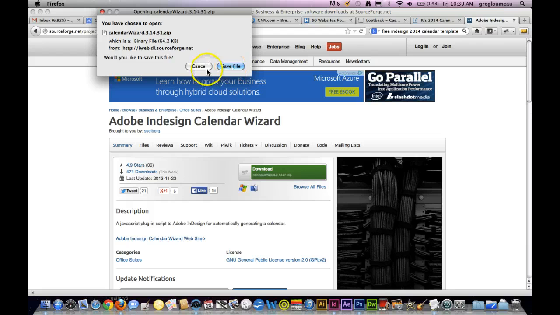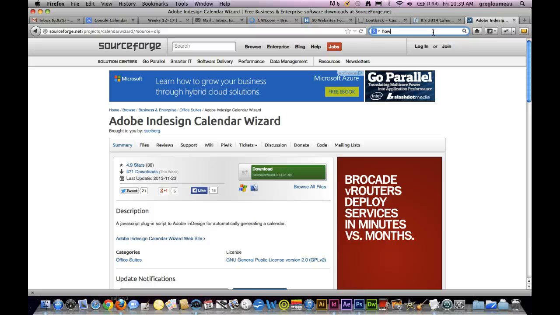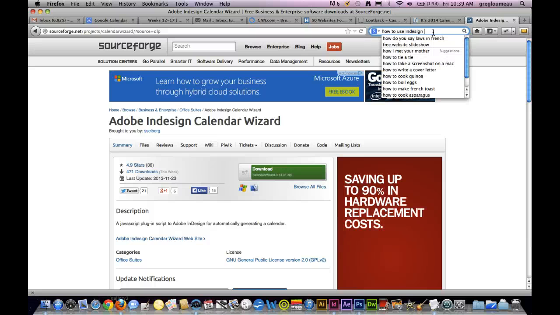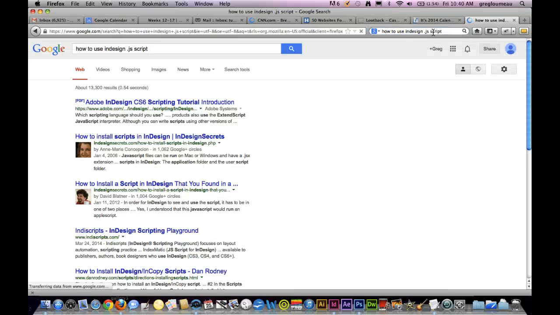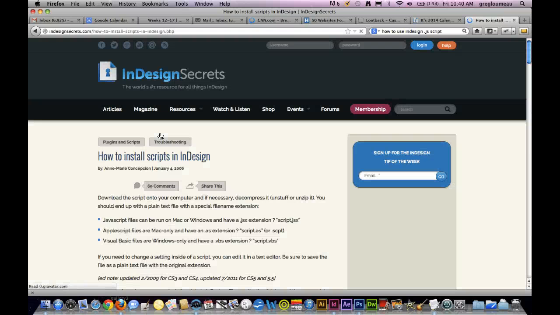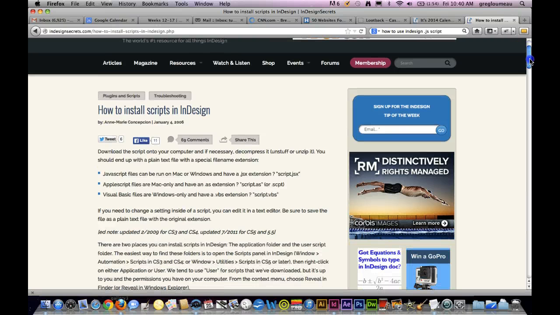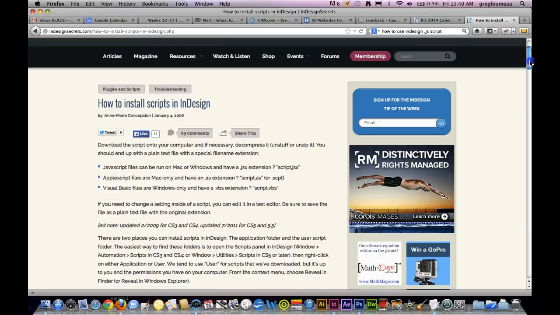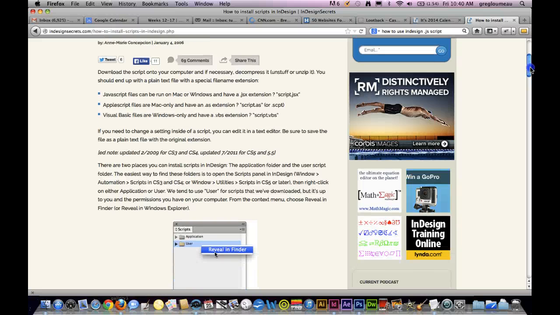All right, we're just going to have to look it up. So, cancel. How to use an InDesign .js script. How to install scripts in InDesign. Okay. Let's see, blah blah blah. Download the script on your computer, decompress it. You'll end up with a plain text file with a special file name extension. JavaScript files can be run on Mac or Windows. AppleScript files... Oh, so what, do I just double click it?